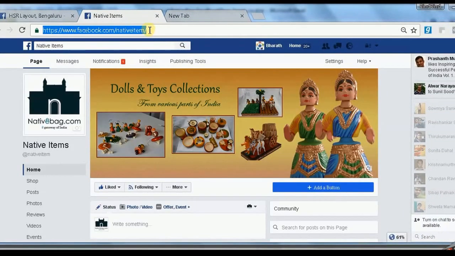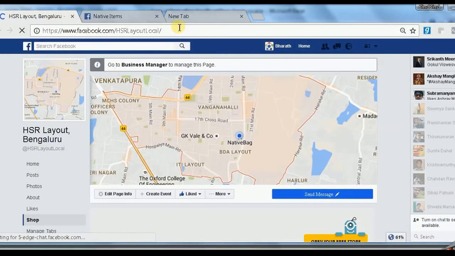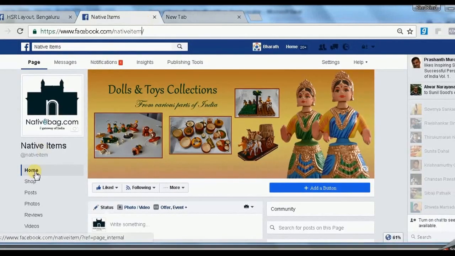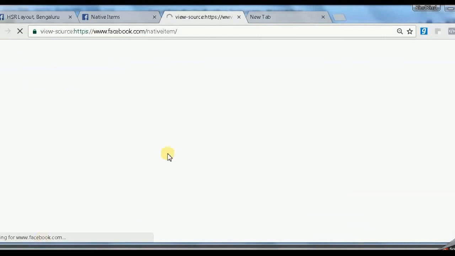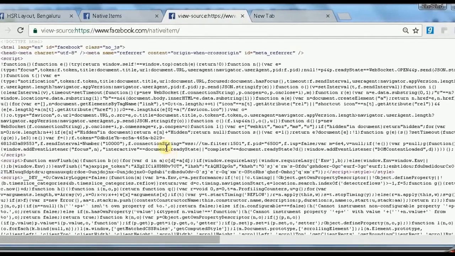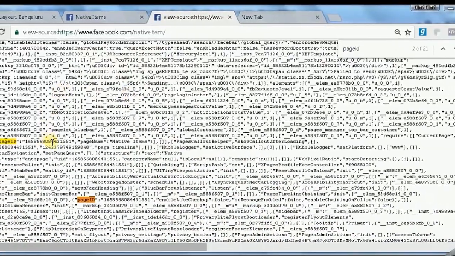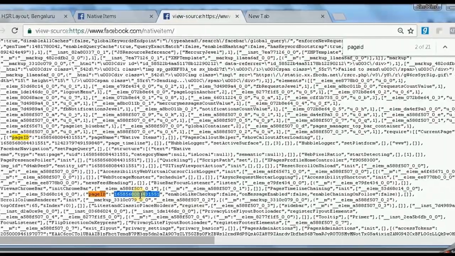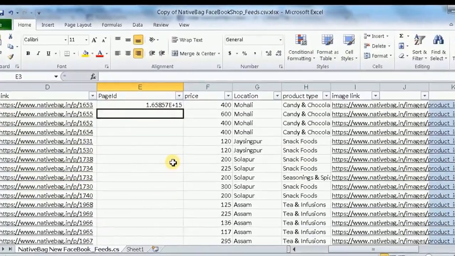Here you can view the page ID after your page name, concatenated with a hyphen. Sometimes it won't be visible, but you can go to the page's About Us section and see the page ID there, or else you can right click and select view source, and search for the page ID, and you can see a number over here. This is the page ID. So copy this and paste it in the Excel sheet.